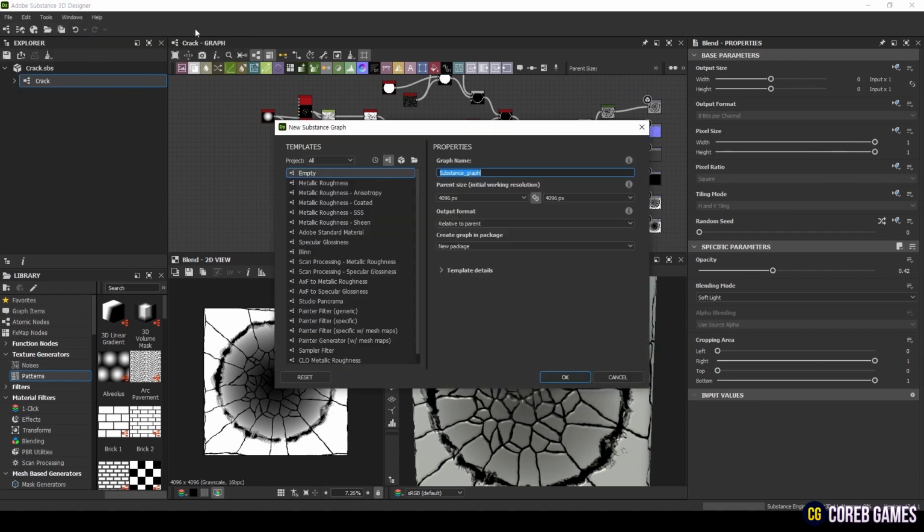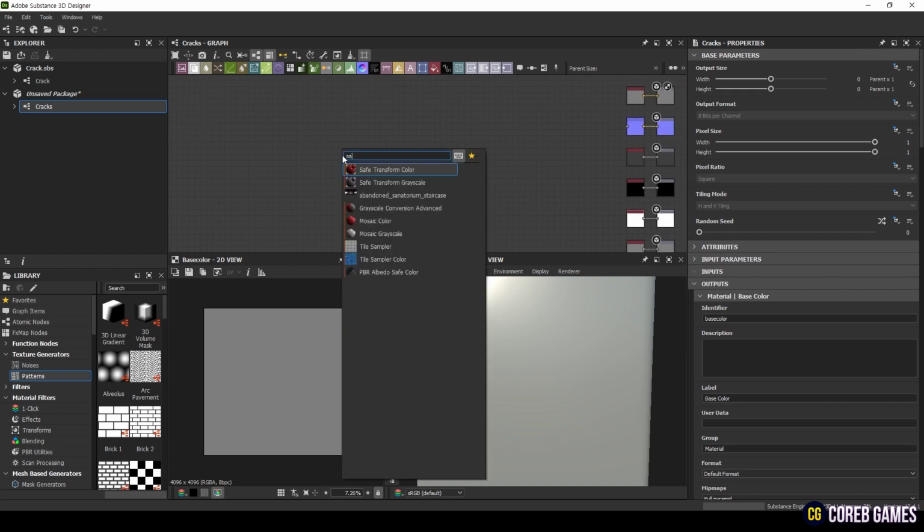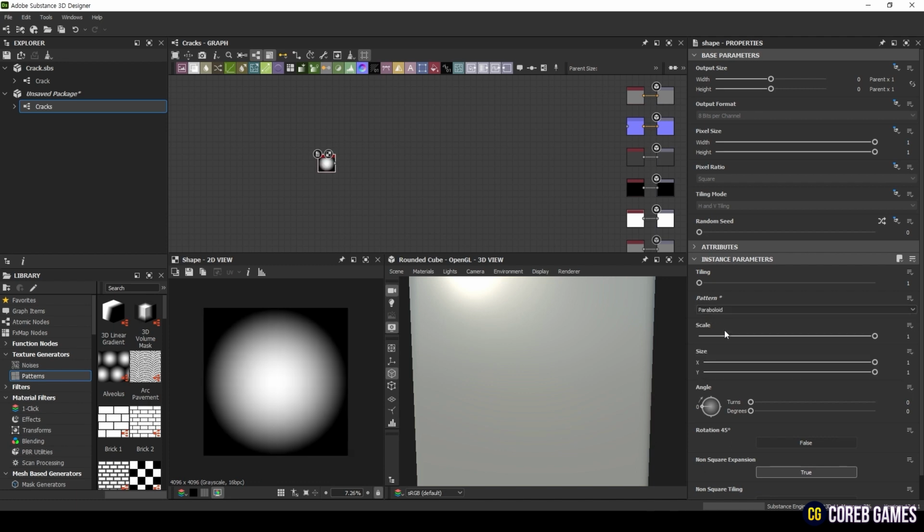Select the file in the top left corner and click on the substance graph that appears when you press the New button. Set the templates to metallic roughness. Next, create a shape node and select the pattern as paraboloid. Set the scale to 0.81.